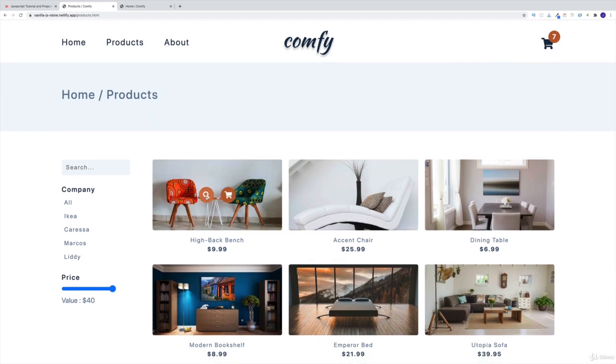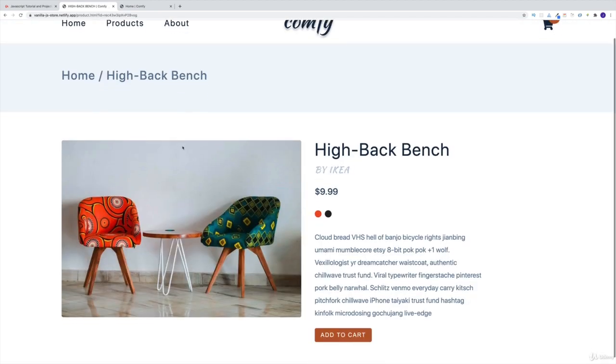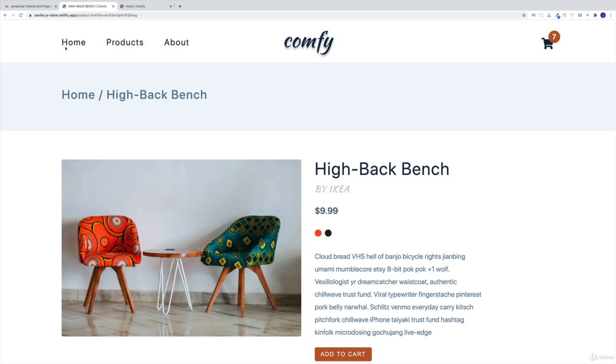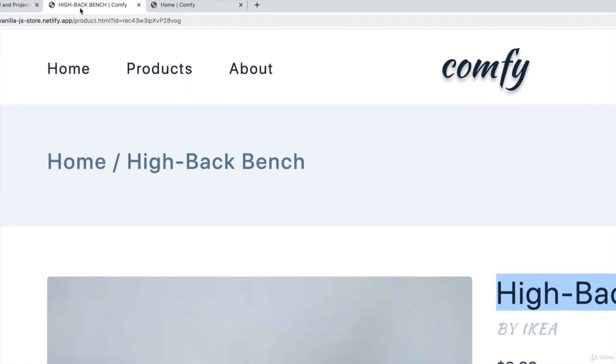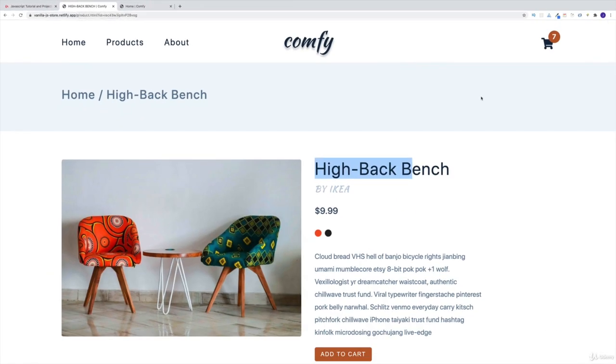Now, like I said, we have a single product page where, of course, we can get more info about the product. And we'll also take a look at, for example, how we can dynamically change the name in the title. Because notice how the name is exactly the same as what I have for the product. So that's also going to be something cool that we will learn how to do.